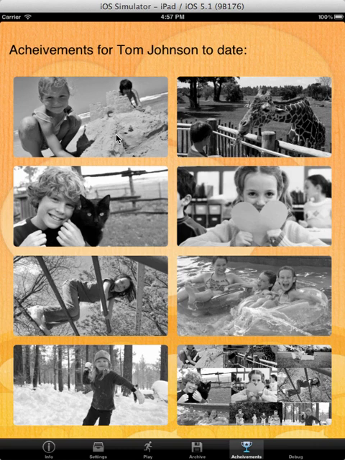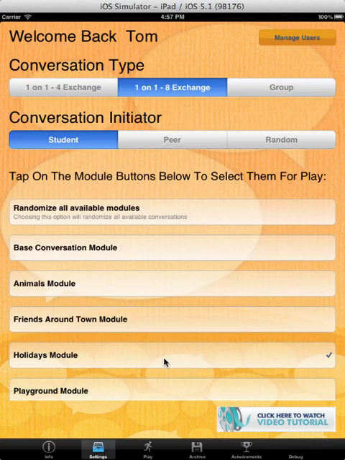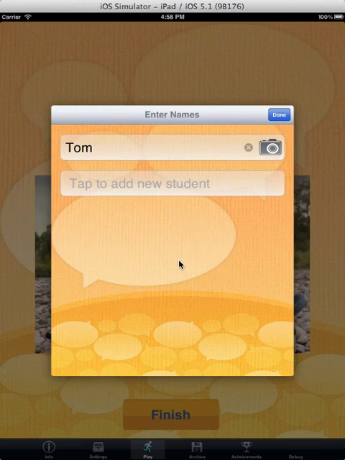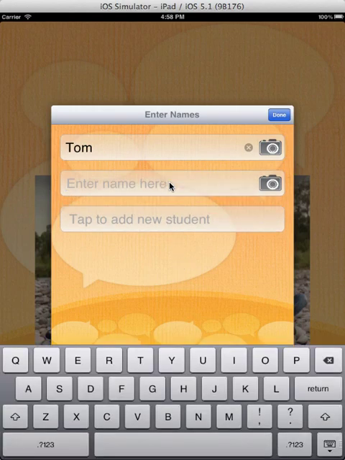So let's go back to the settings page and look at how the group setting works. So we'll select group and then go to play. The first thing we need to do in the group setting is enter in all the names of the participants in the group conversation. And there must be at least 2 participants. To add a player, you just tap on this button here and then enter in the student's name.